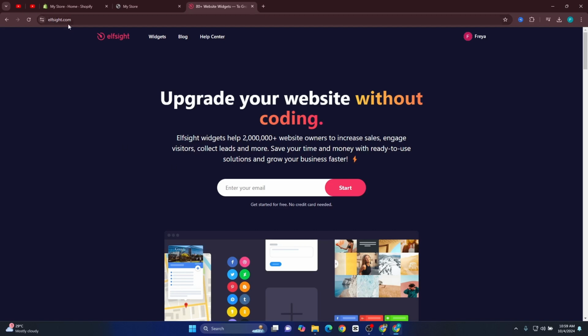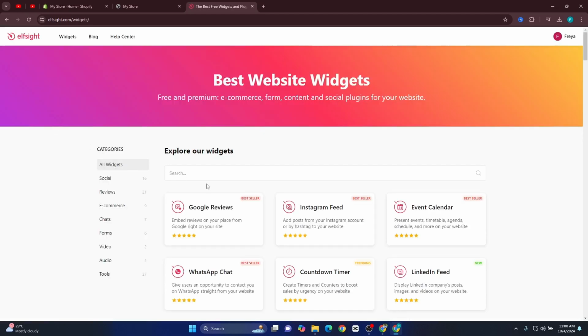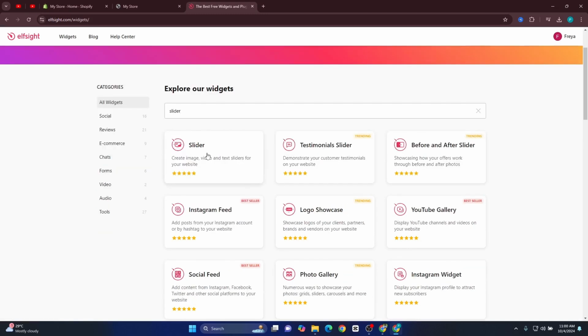So first go to elfsite.com. After that sign up for an account and then go to wizard. Now go to search. Here search for slider. Select this.